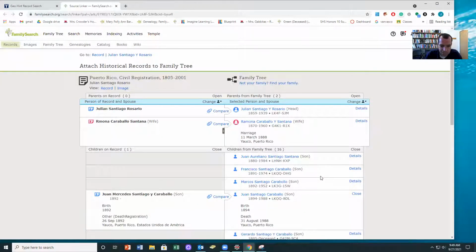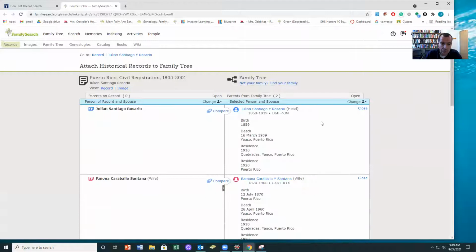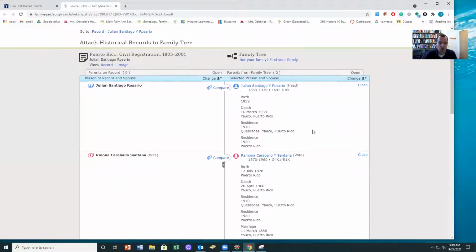And again, we can use the details button. And the great thing is if you focus on places that you care about or places where your family is from, then you can use this to help improve the tree by attaching sources and also adding new people to the tree.